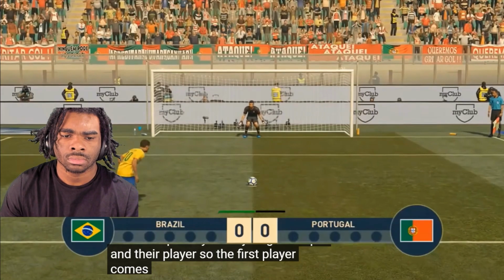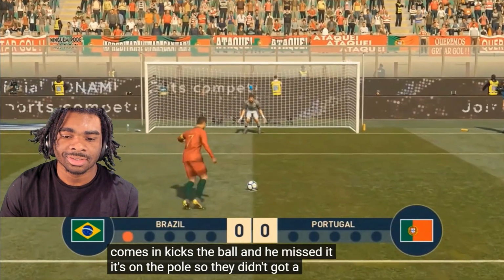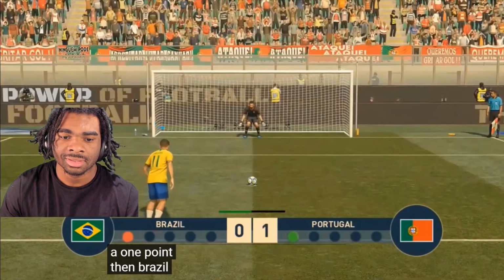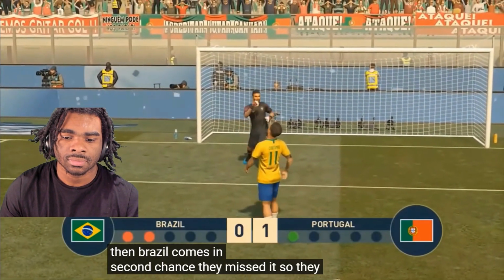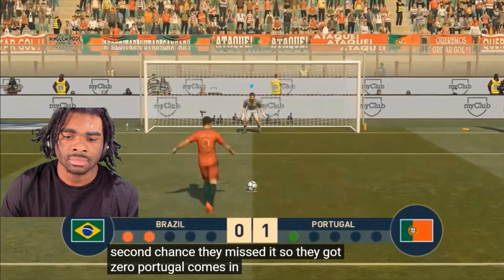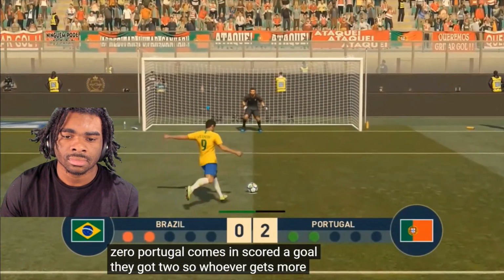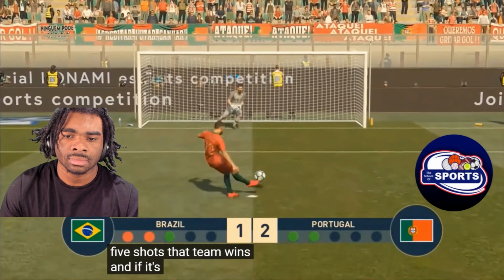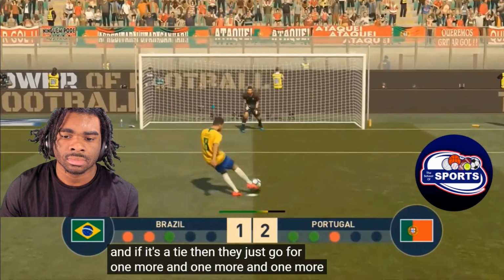So the first player comes in, kicks the ball, and he missed it. It hit the post. Wow. So they didn't get a score. Other team comes, scores. So they got 1 point. Then Brazil comes in, second chance, they missed it. So they got 0. Portugal comes in, scored a goal. They got 2. So whoever gets more out of 5 shots, that team wins. And if it's a tie, then they just go for 1 more and 1 more and 1 more.